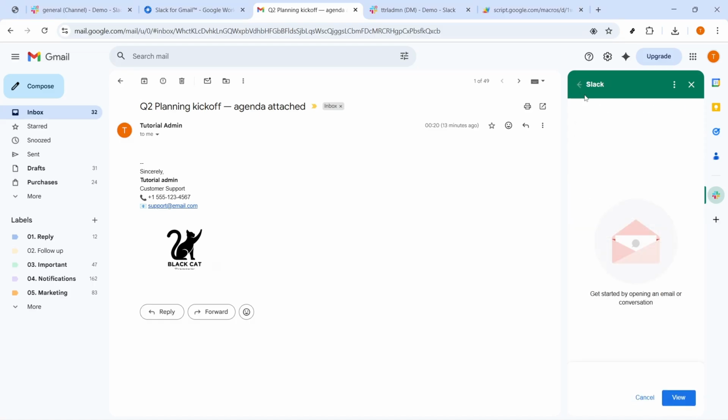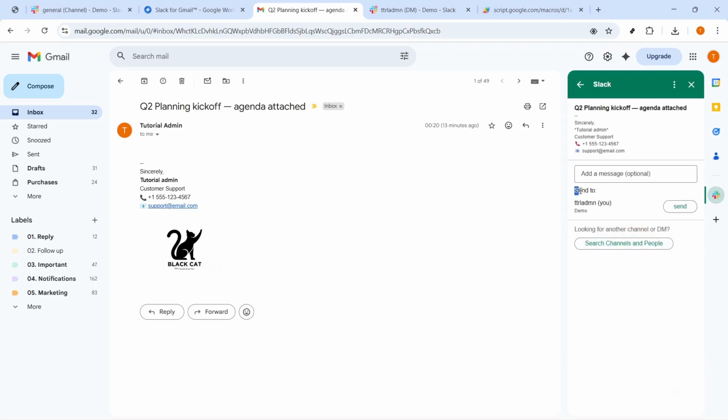Back in Gmail, your Slack avatar should now appear at the top of the Slack panel. If the Slack panel is not already open in Gmail, click the Slack logo icon in the right-hand sidebar again. At the top of the Slack panel, click the Send to drop-down. At the bottom of that drop-down, click Search Channels and People. Click into the search field and type General. Wait for the matching results to appear. In the results list, click #General.